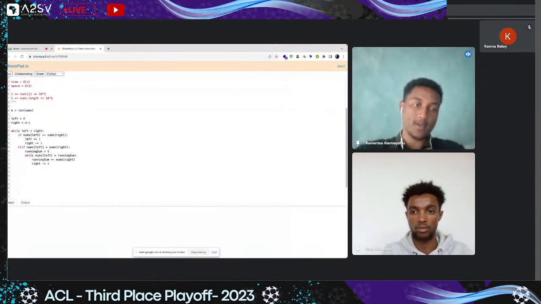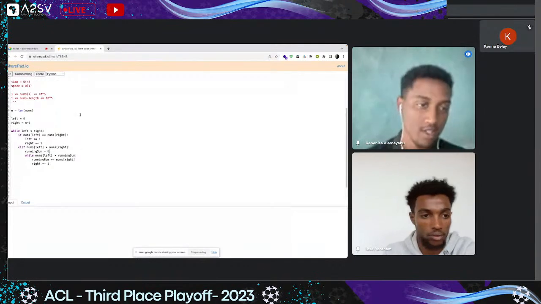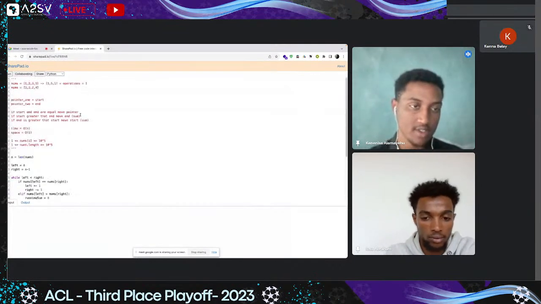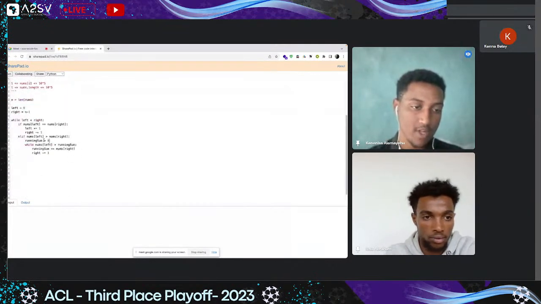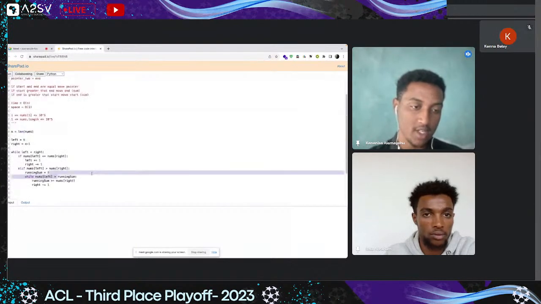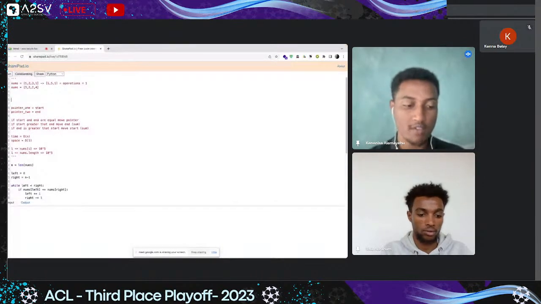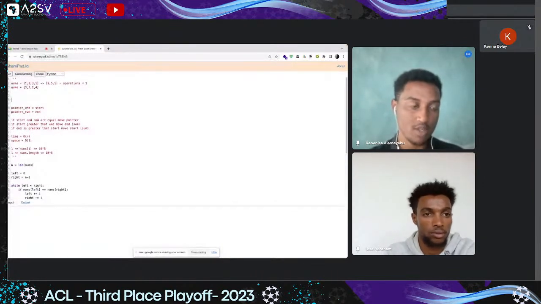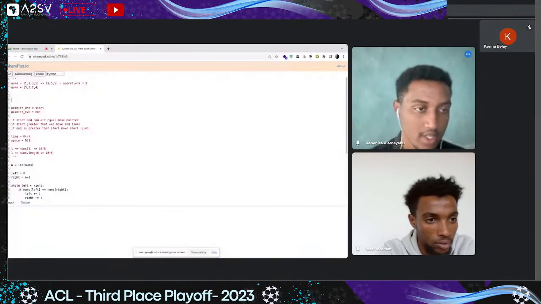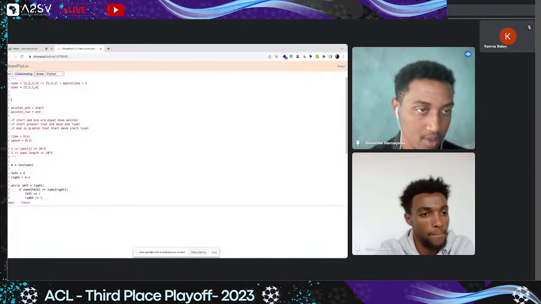Okay, so one other edge case I need to consider is what if the running sum goes beyond the left sum? For example, when we have numbers 1, 2, 3, 4, and 1, can I take this example? Yeah, I can take this example.